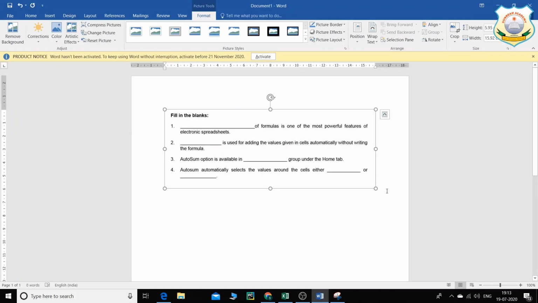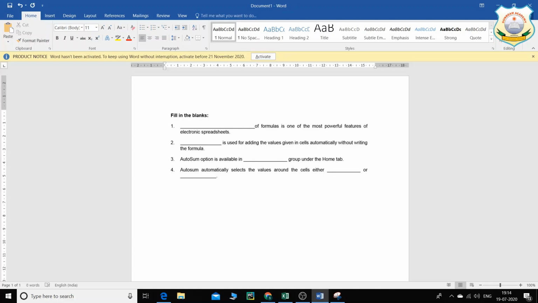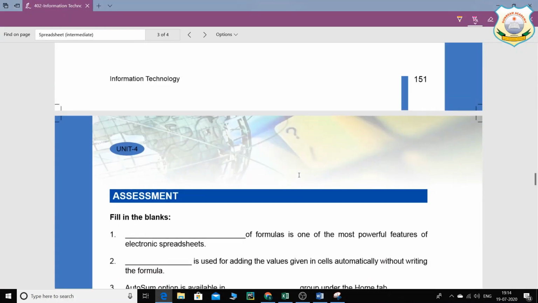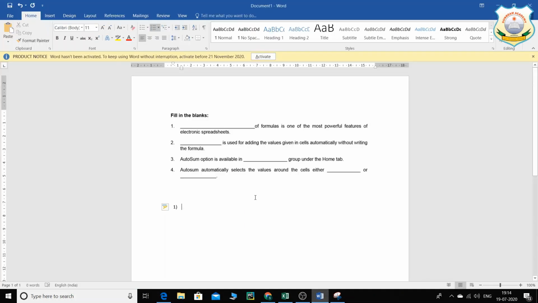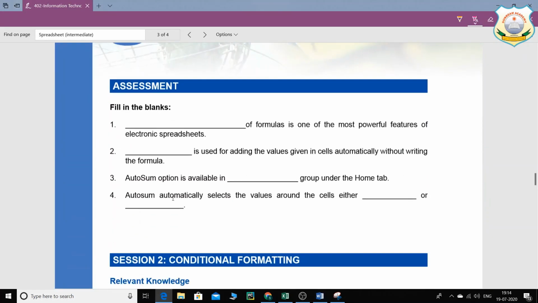So that is the fill in the blanks, and the answer for the first one was, what was the answer? The answer was automatic calculation. So that's the first answer, children, and I'll give these answers to you in the form of a PDF file.